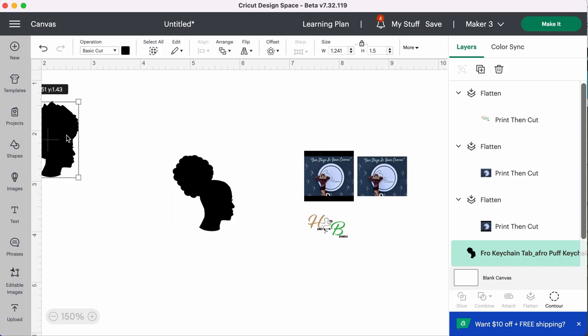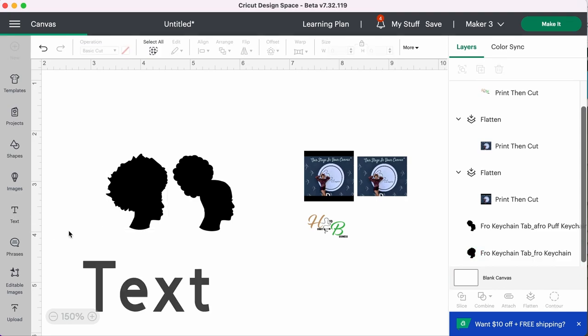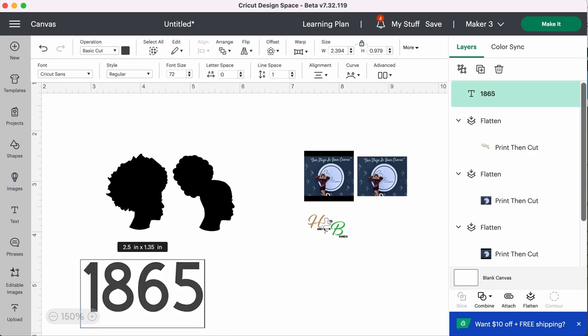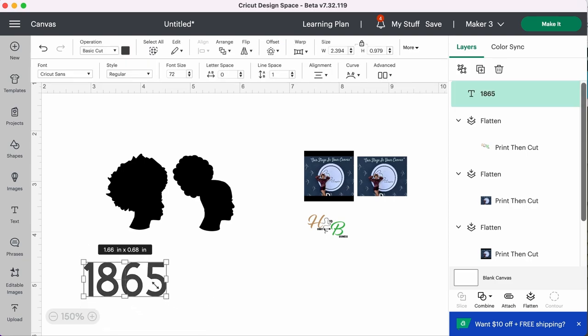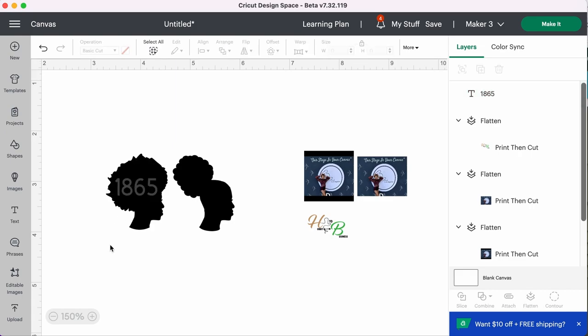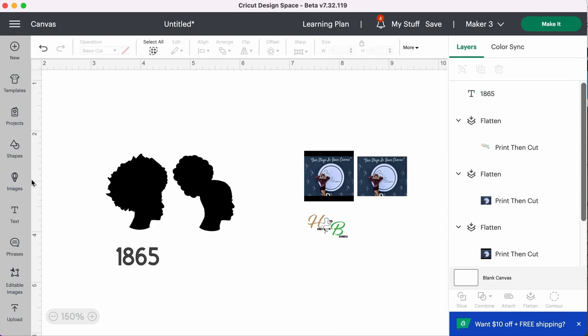So next, I'm going to go with the afro and afro puff. Now we can maybe add something to it. Maybe I want to put like 1865, something related to Juneteenth. And I could just make it smaller, put it up top, and maybe that can be my Croc charm. So it's just the date, or I can, of course, add something to it. Let's add something, maybe some flames or something like that.